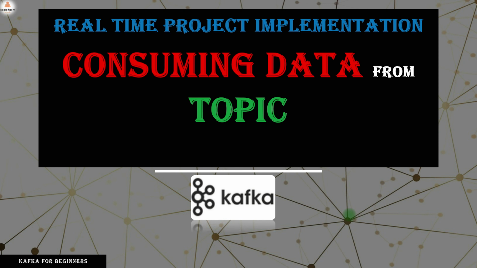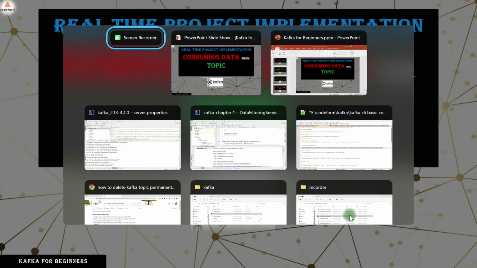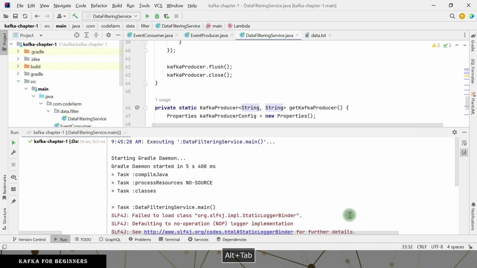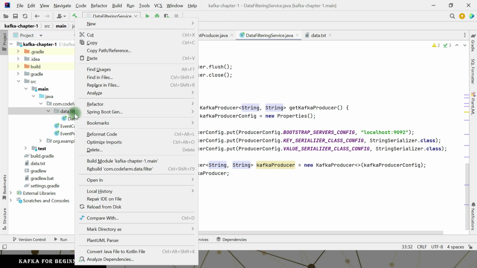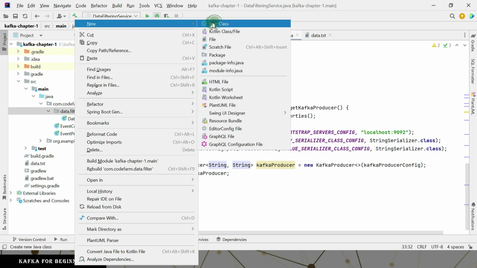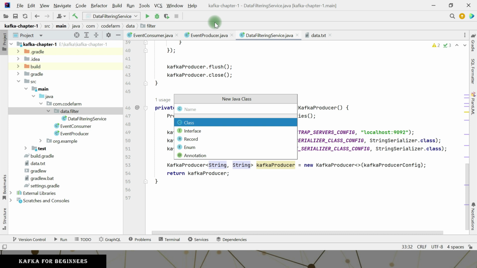Now we are able to produce the data from food. Now it's time, let's write the consumer so that we can consume the data. So coming to our project here, Kafka chapter 1. In this project itself, I want to create a consumer, like a microservice data consumer. I want to consume the microservices data here.